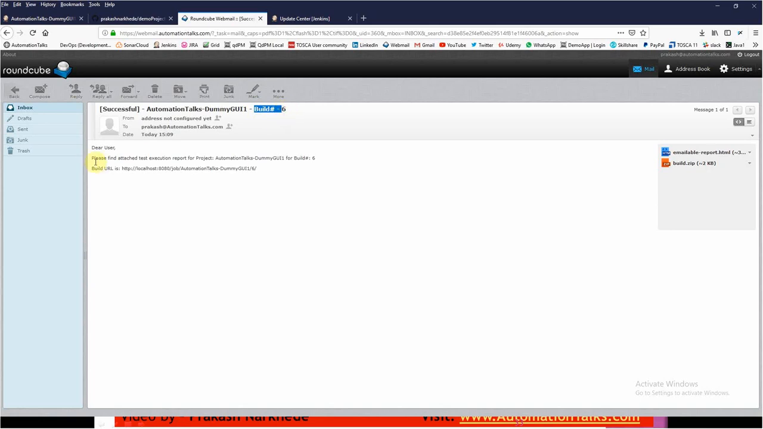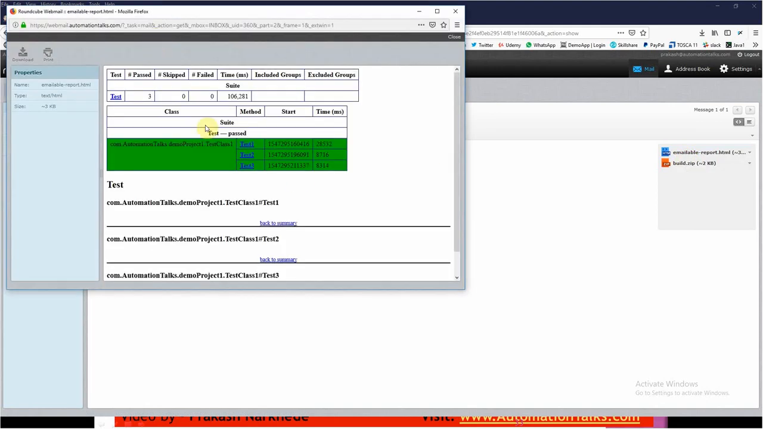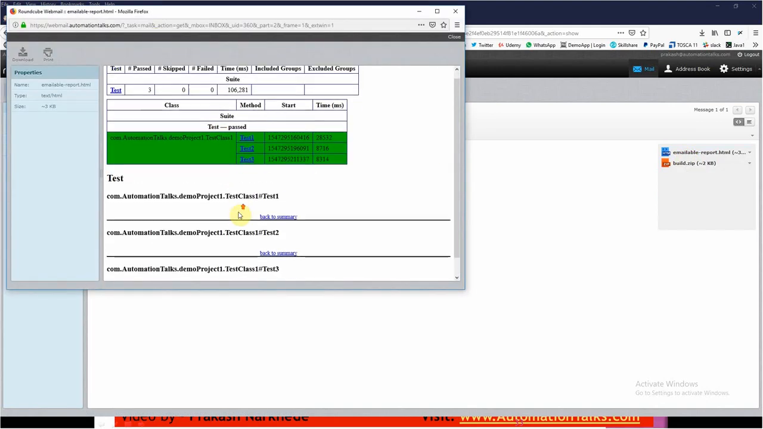Whatever content I entered is there: dear user, please find the attached execution report, and the build URL is this. This is my build URL, localhost 8080, and the build URL of this build number 6. As well, in the attachment you can find the emailable report. If I open this, you can see the emailable TestNG report.